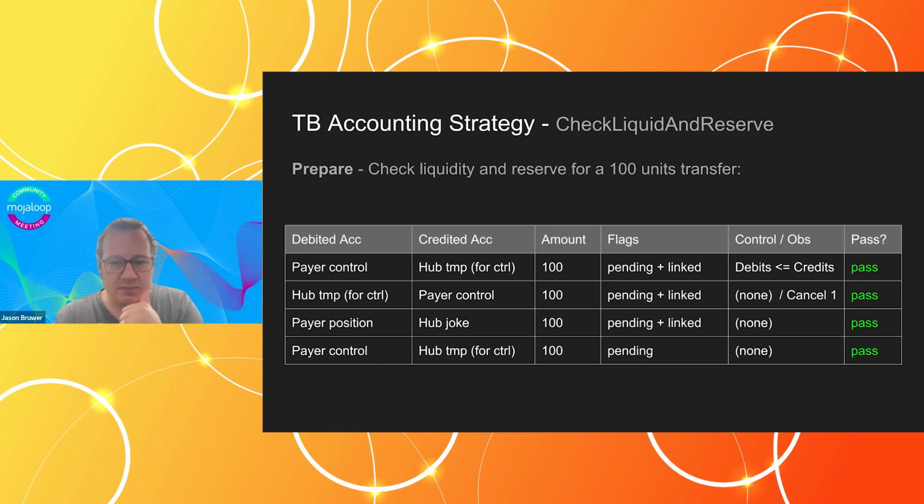So in the very first step, we can see that the actual check is being performed on the control account for the payer. And if it passes, you will always be sending the exact same set of transfers for the prepare step. So this is our prepare step in Mojaloop. The first two steps there are to do the liquidity check against the control account, which will have the balances for both the liquidity and the position.